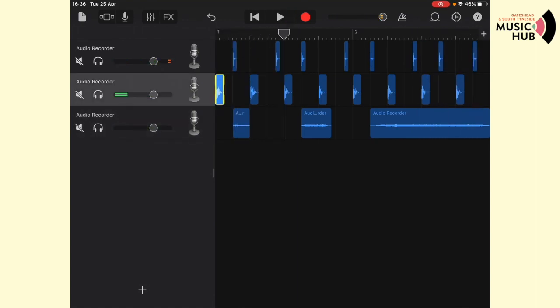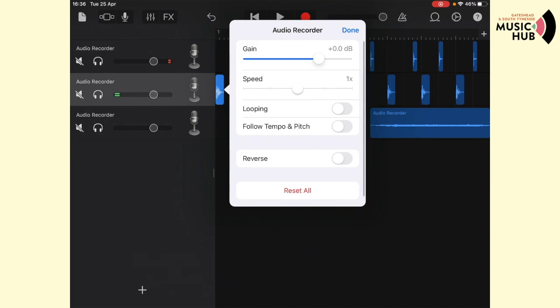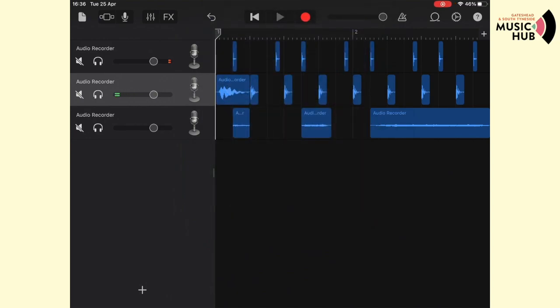We can make these and just see if we change the settings and again change the speed, see how that affects that first one. So you can have a bit of fun. So that is the last little idea.